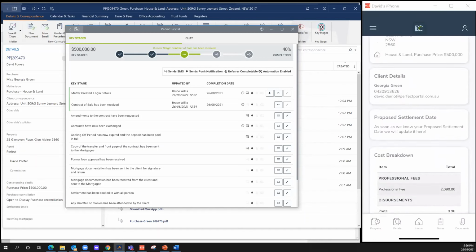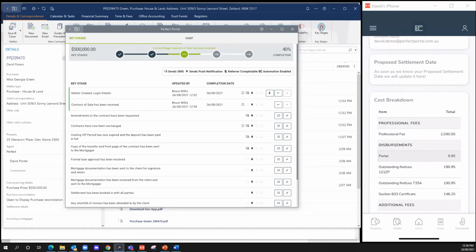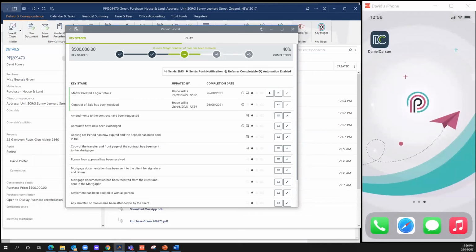They can always refer back to their cost breakdown. Now, that proposed settlement date as well, as part of the Leap integration too, is that when you add a date in your calendar and task in your Leap account, that date will feed automatically into the app. Even if you change it around, chop and change it, it will still feed directly back into the app within 5 minutes. So definitely utilize that feature, because once the clients see their proposed settlement date in there, I'm sure they'll get very excited.